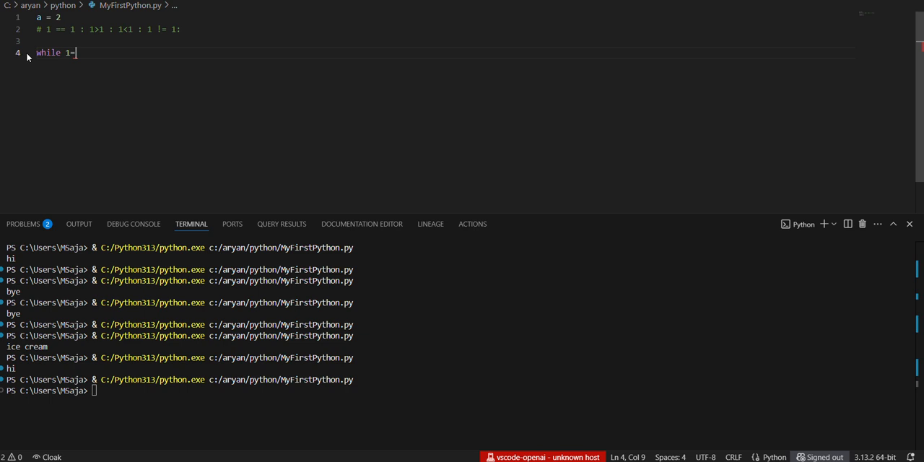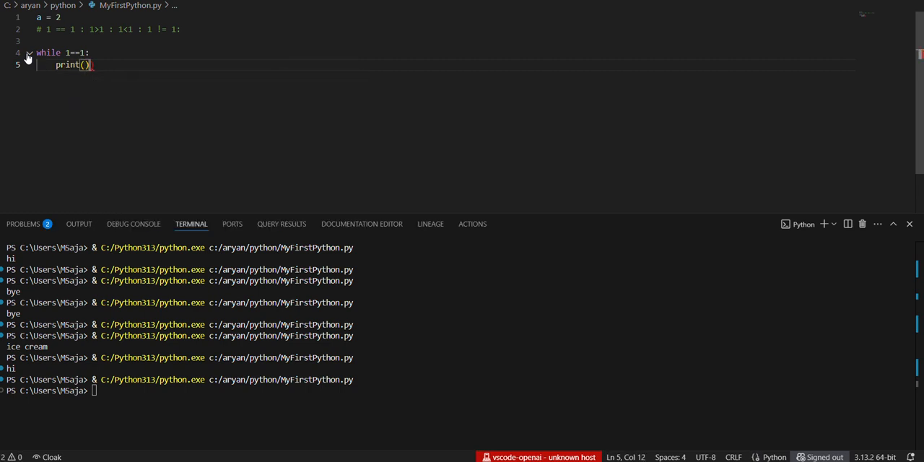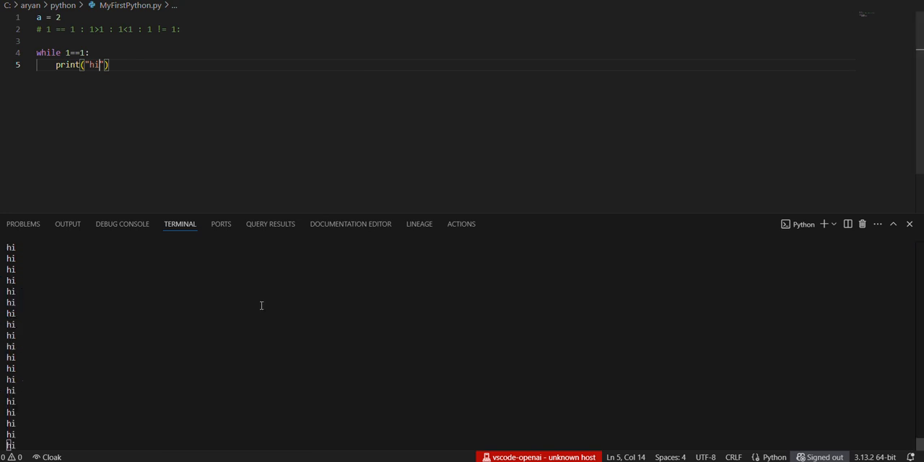We can do while 1 is equal to 1. Actually, we shouldn't do that. I'm going to show you what it does. Don't do this, okay? See, it just keeps printing hi. If I didn't stop, it would have just kept printing and printing. Look how many hi's it printed, like a bajillion, because 1 is always equal to 1.